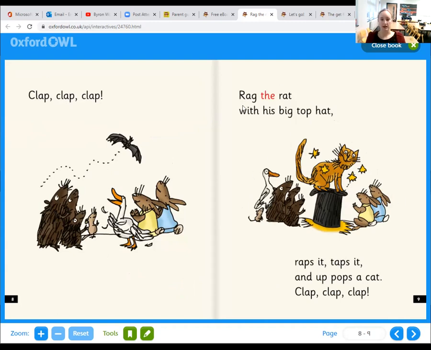Here we've got the next page, and let's decode it. Rag, the rat, with his big top hat. So Rag the rat with his big top hat. Can you read it? Rag the rat with his big top hat. Well done.